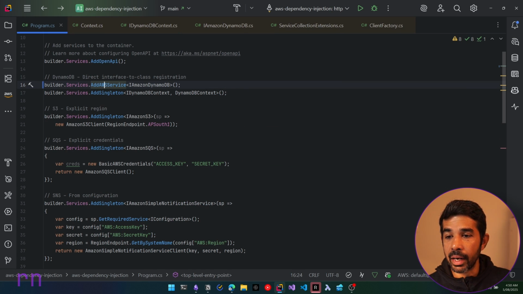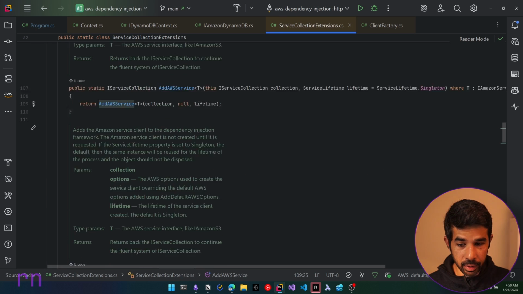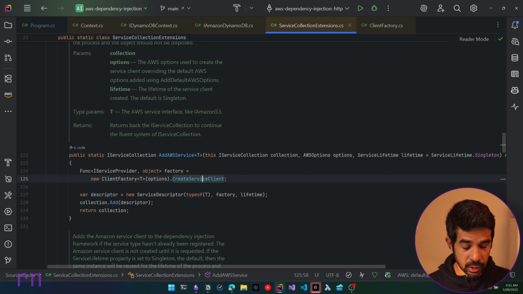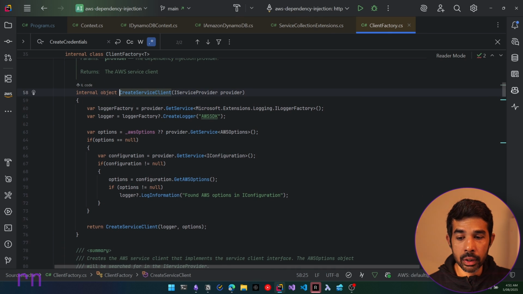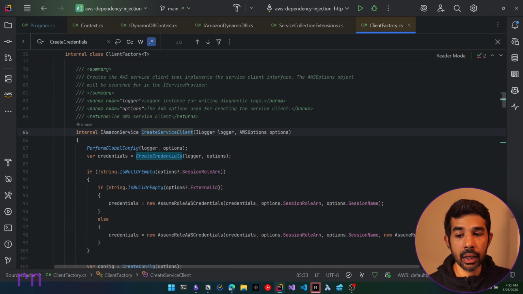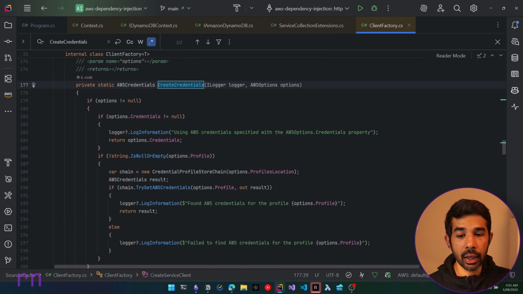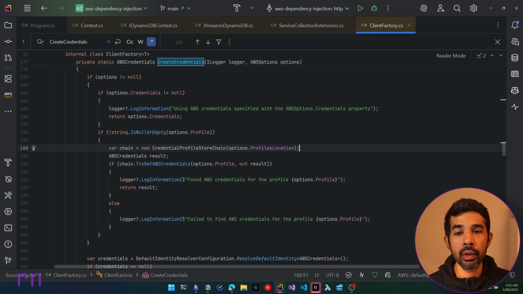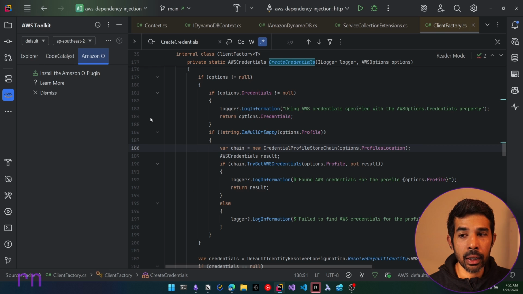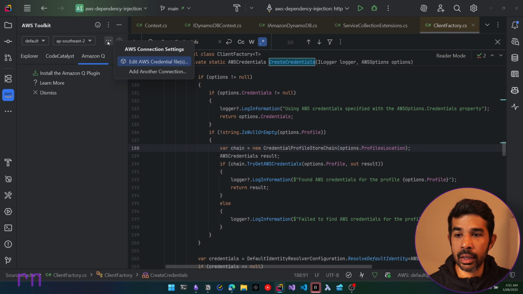Now, when using this AddAWSService method, you can see by navigating further into this that it calls the create service client method. Inside here, once it finally calls the service client, it is using a create credentials method. This is using different mechanisms to fall back to find the credentials. I can do a separate video on how these credentials are being set up and the different levels that you can set it up. However, in this specific case, it is getting the credentials that is configured on my local machine. So if I open the AWS toolkit in Rider, you can see my default profile that is configured in here, which has the credential details. You can have different profiles and you can switch that in here.